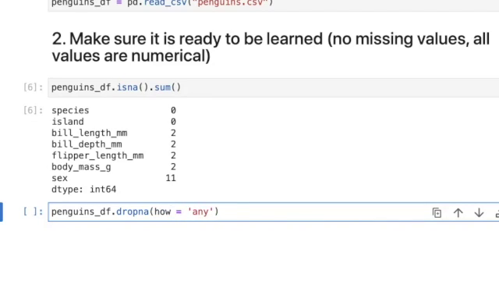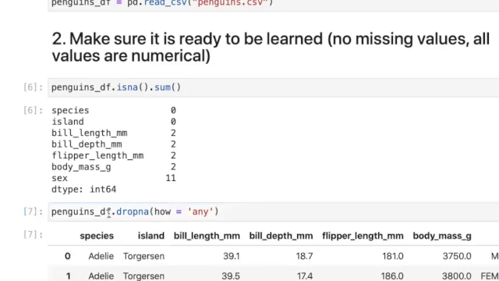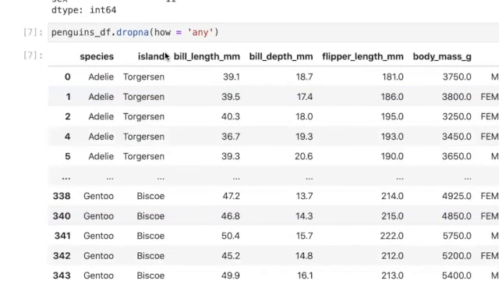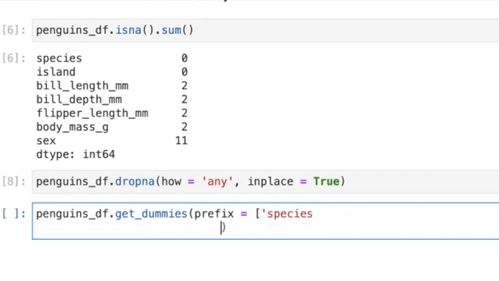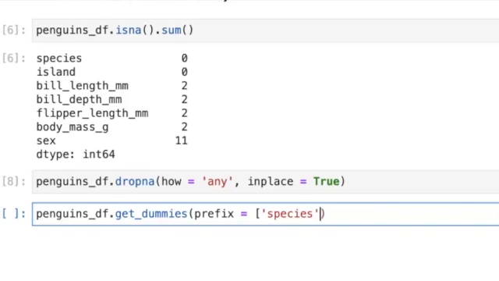And in this case, there aren't a whole lot of missing values, so I'm just going to drop any observation that has any missing values at all. I want to use inplace=True so that my data frame is actually updated.